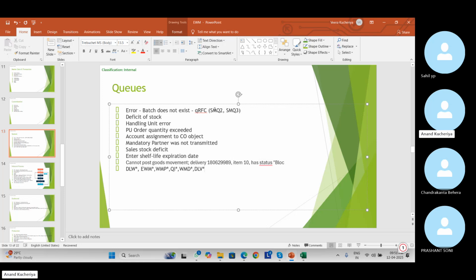Then DLW, so there is some naming convention. It starts with DLW. This is mostly related to deliveries, either inbound or outbound. Then EWM stand, it is related to the internal warehouse movement. Internal warehouse movements means the material moving inside the warehouse, simply as of now. Then WMP, QI, and WMD delivery. So these are the different types of extensions that we see for the queue failures. Okay, this is about the queues.